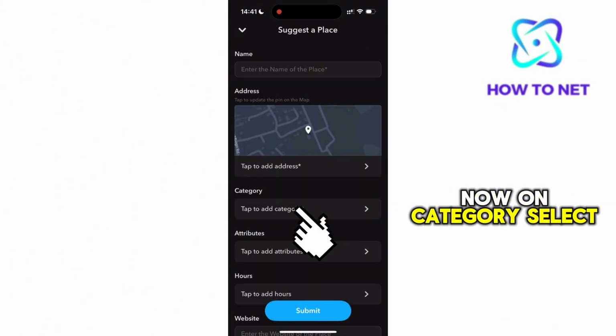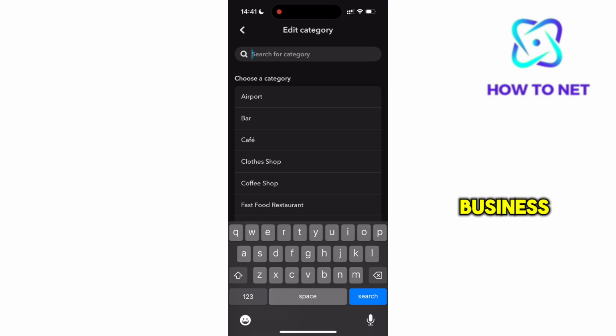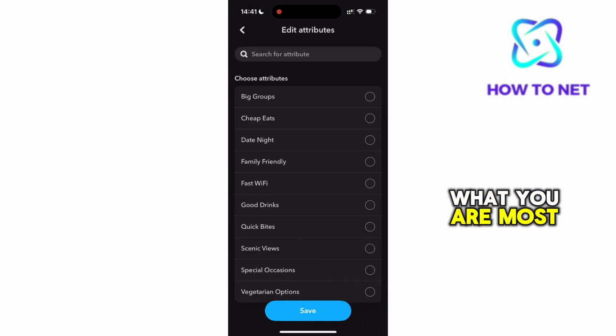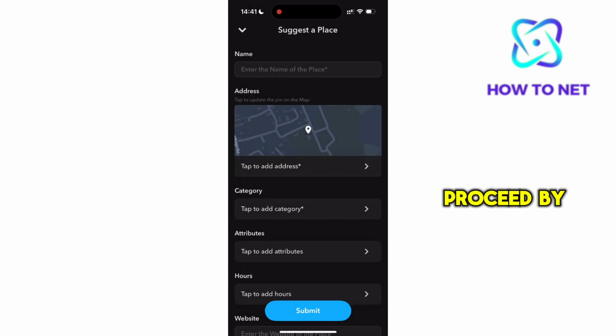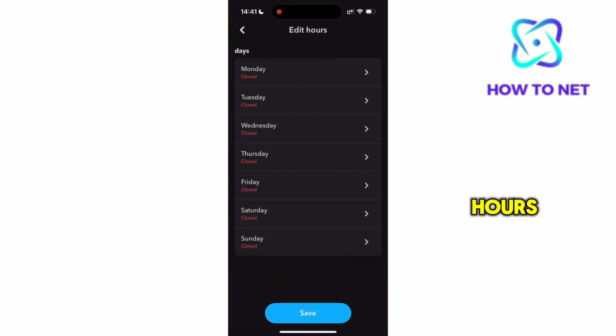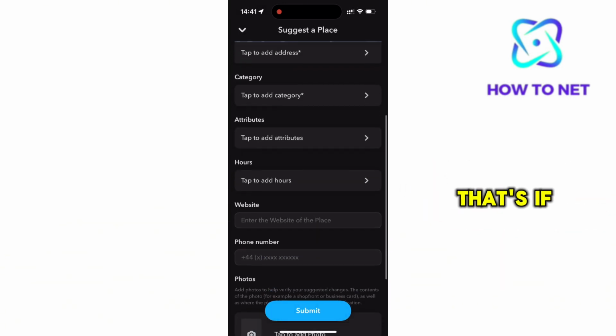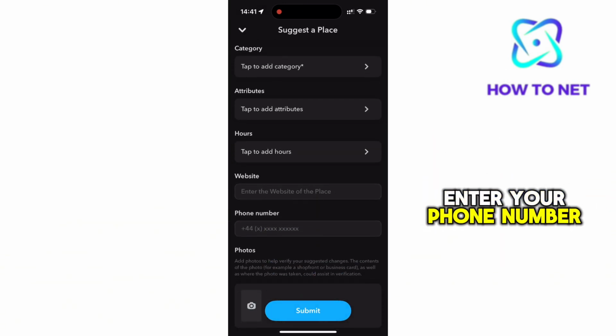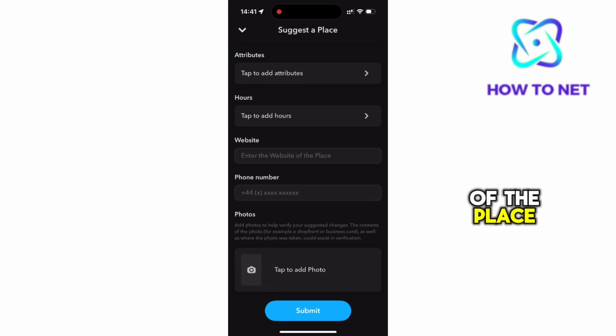Now on category, select the type of your business. And on attributes, enter what you are most known for. Proceed by entering in your opening and closing hours. Then your business website. That's if you have one. Enter your phone number and also the photos of the place. Now once everything is set, tap on Submit.